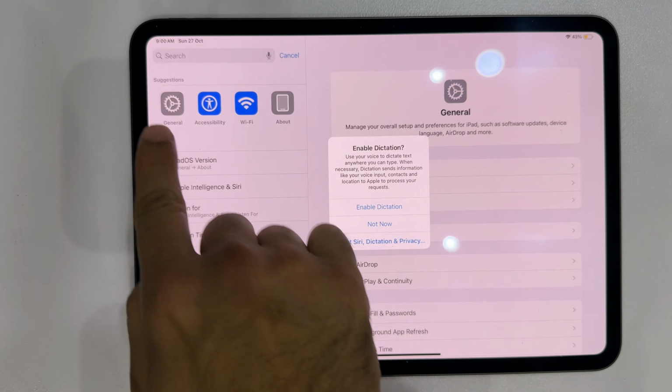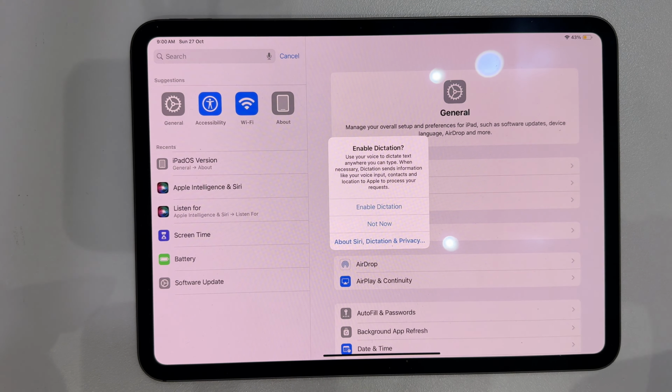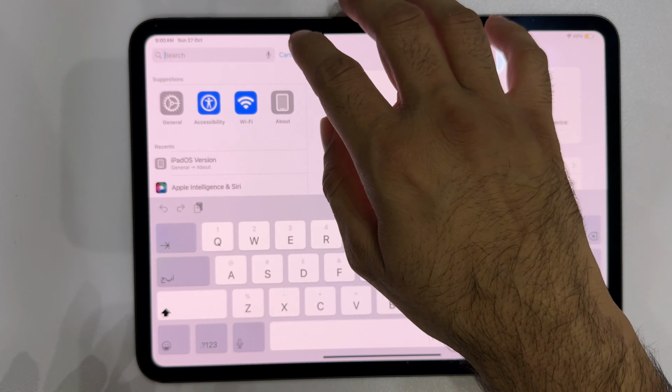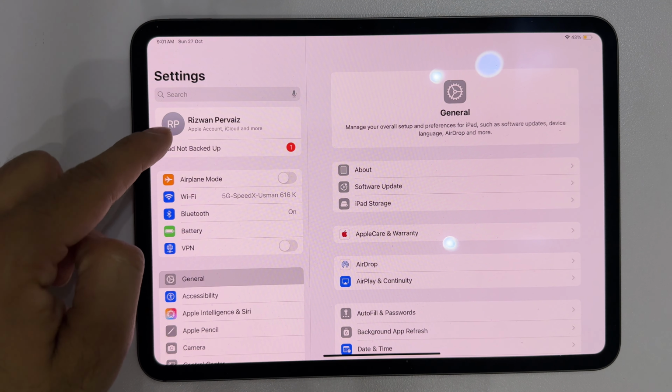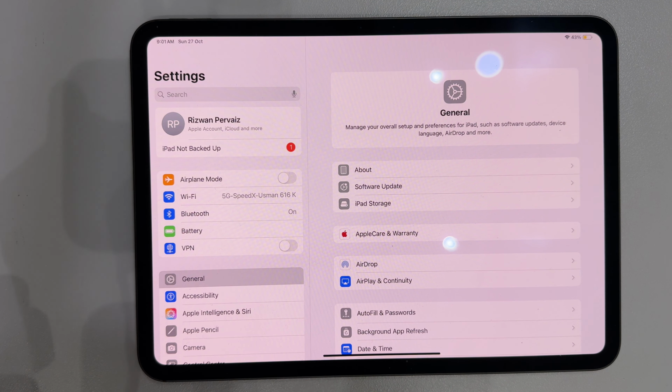Then we have the suggestions, journal, accessibility, Wi-Fi, and about. These are my recent searches, and these are my detailed recent searches which I searched. Let's cancel this. That is the first tab of the settings, which says my name, and it says in this tab we get the settings of the Apple account, iCloud, and more.